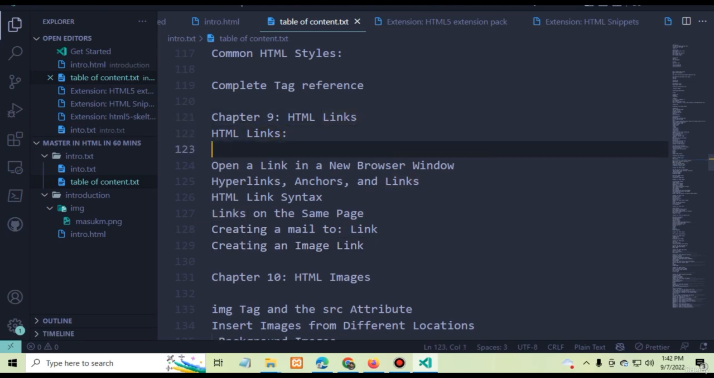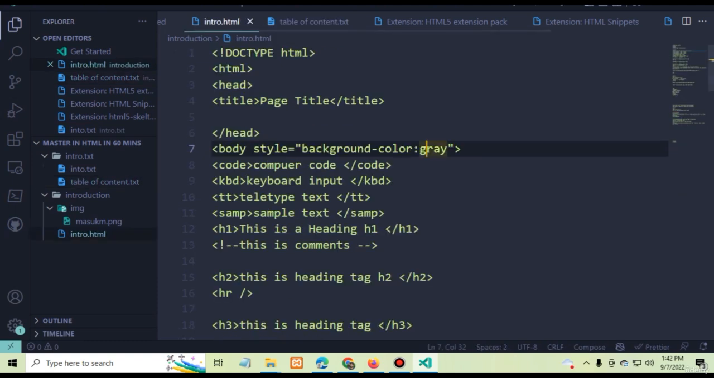Okay, now first of all I will discuss HTML links. A link is the address to a document or resource located on the World Wide Web or elsewhere within your own web server. Both types of link are shown in the following example. I will give you another example.